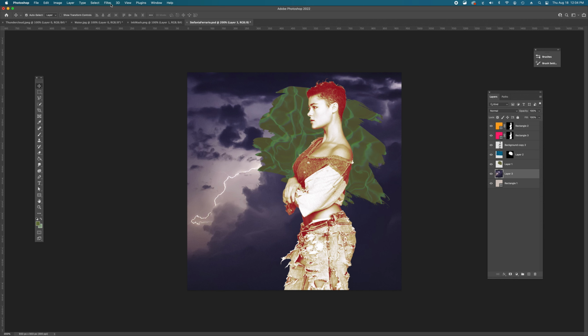Okay, the last thing we're going to do is add text. We're going to add the text Stefania Ferrario, the name of our model, and we're going to rotate it to fit here vertically. All right, so this could feel like a small advertisement spread. First, we're going to have to click and drag with our text tool. That's hotkey T. It says text right here.